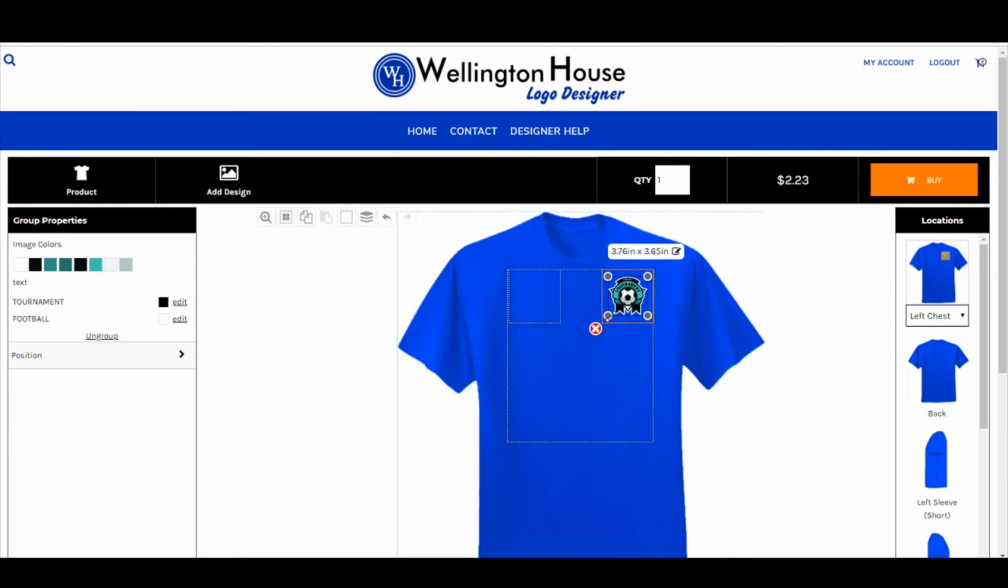So you can still manipulate it by clicking and dragging the corners, or you can click on the size and put a specific measurement in. And you can also drag this around where you would imagine that it would be placed as well.